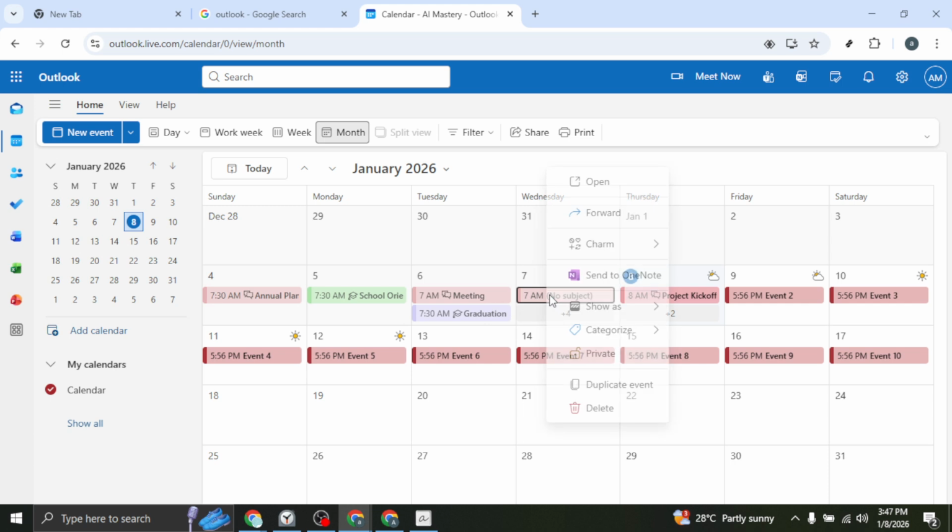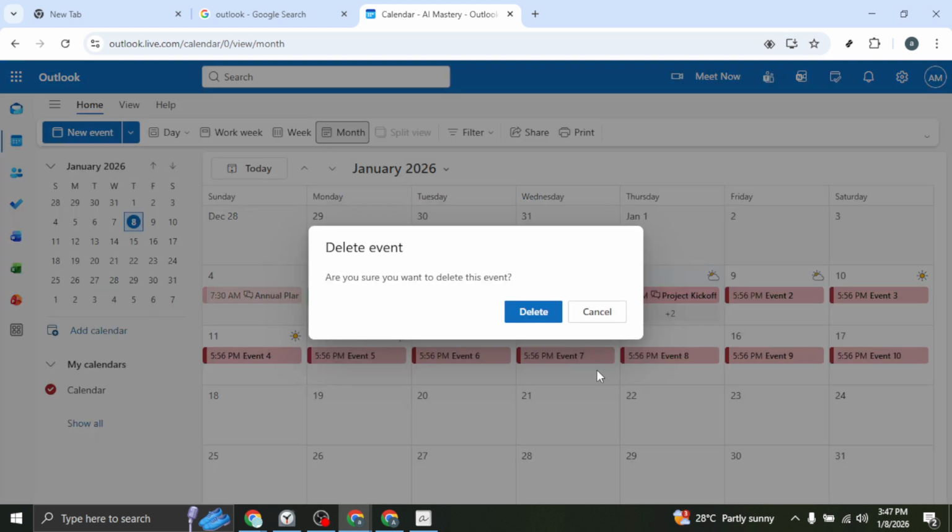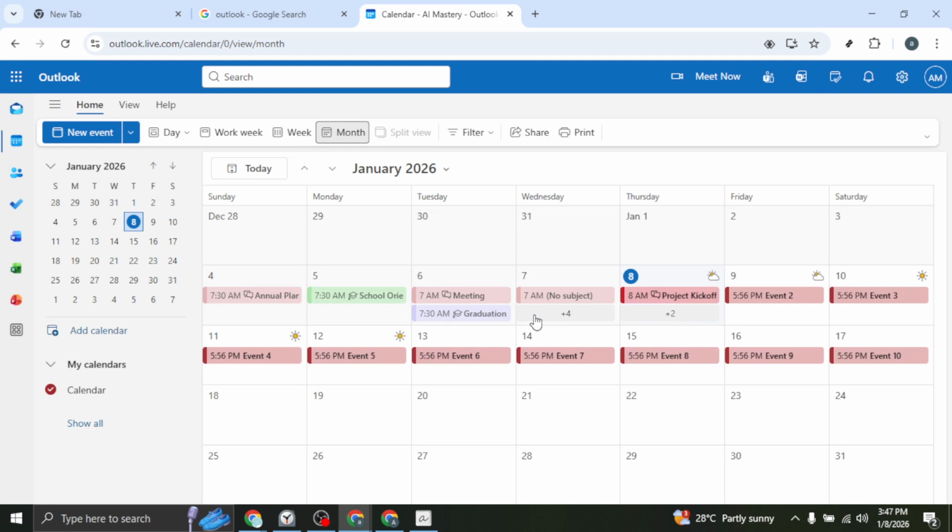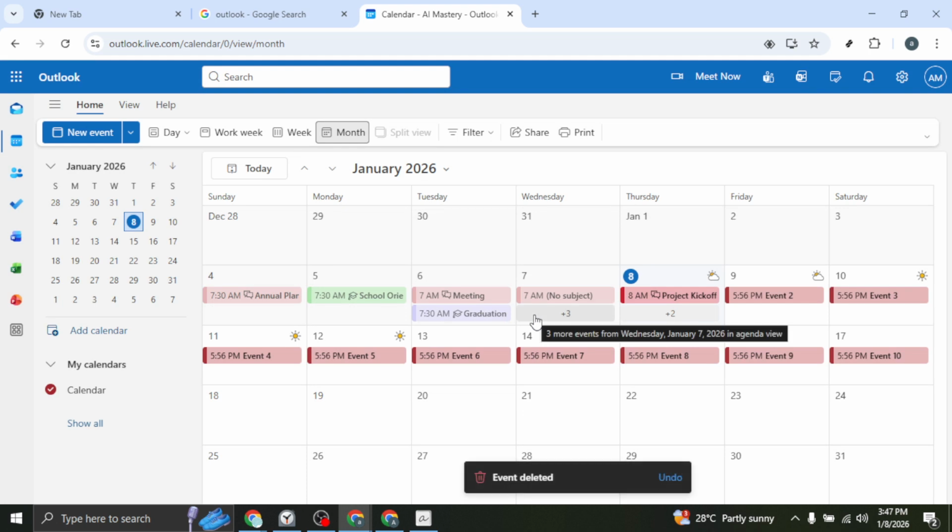Choose Delete. Outlook may ask you to confirm, especially if it's a meeting with other attendees, because deleting can send a cancellation. Go ahead and click Delete again to confirm. The meeting will disappear from your calendar.